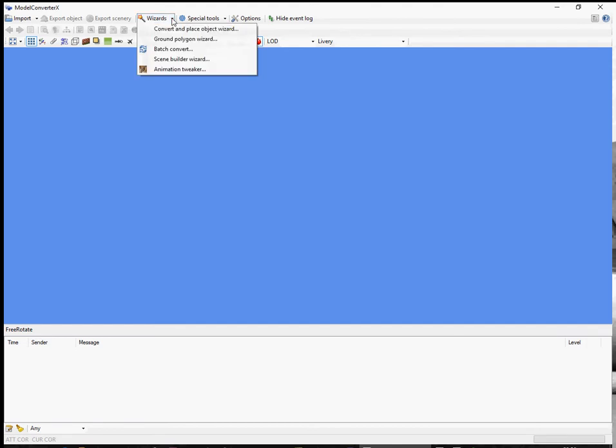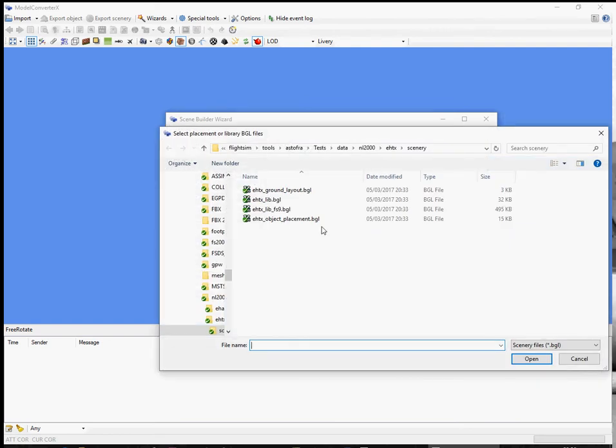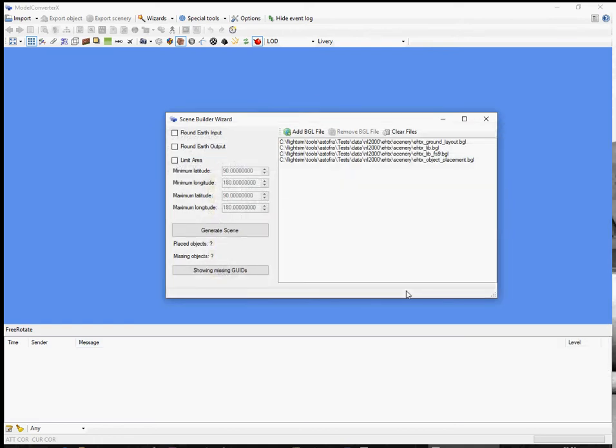If you go to the wizards menu, there's a scene builder wizard there now, and if you click on it you get this form. And basically what you can do here is you can load some BGL files. So I take some BGL files from a scenery here and I add them to the list, and what the tool will do is it will load those BGL files and look at all 3D objects, all models that are defined in there, and it will look at all the placement information that's defined there. So the latitude, longitude, heading at which those objects are placed.